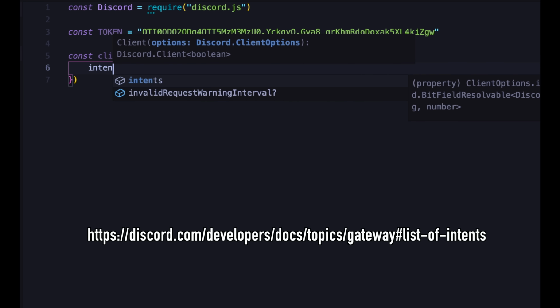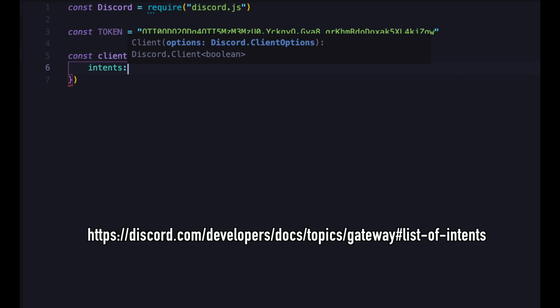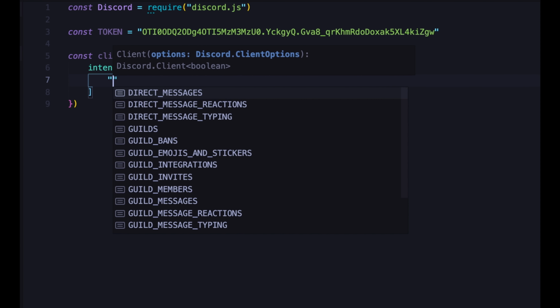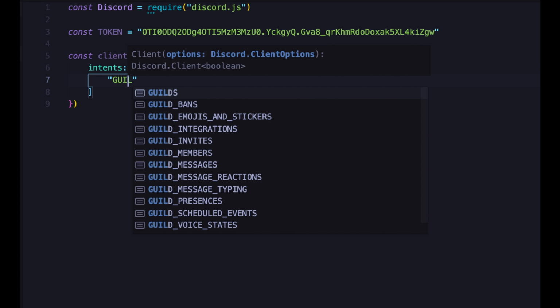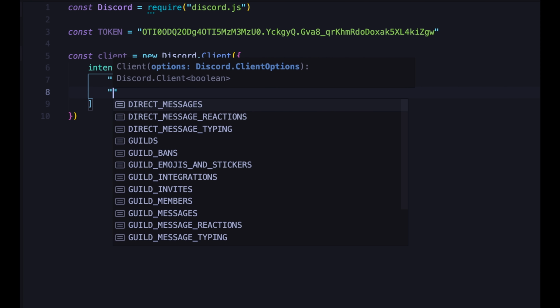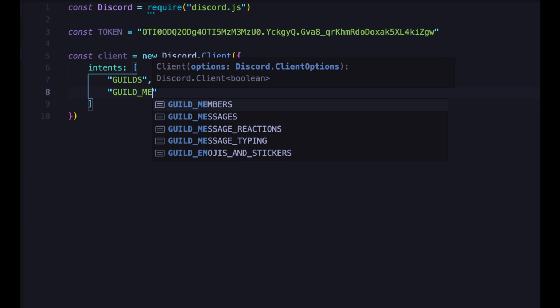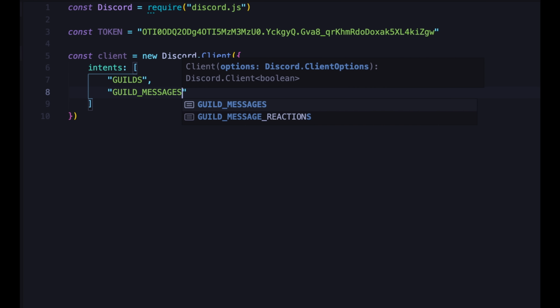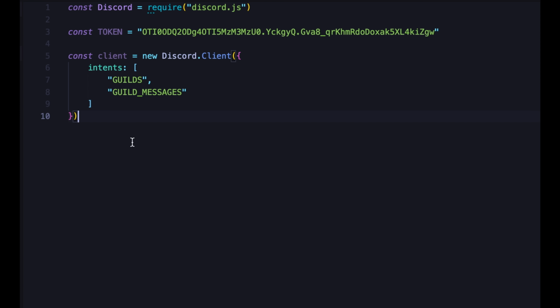And so we have intents and then colon. And now we'll have an array of the various intents. And here, all we need right now is guilds and guild messages. So essentially, this tells the Discord bot what kind of things to look out for. And by the way, Discord API calls Discord servers guilds for some reason.